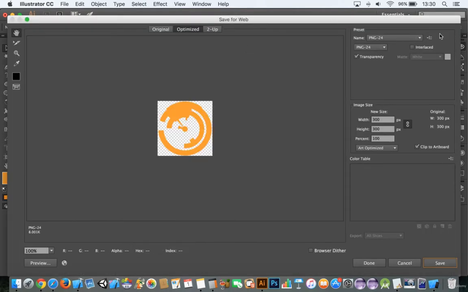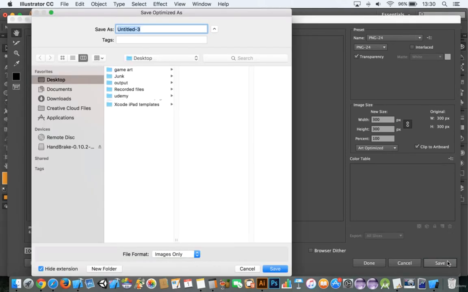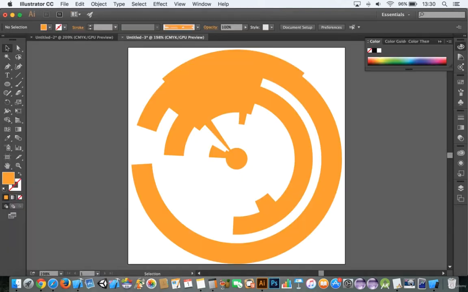Just push save. You want to make sure that it's PNG24, transparency, and art optimized. You also want to make sure that you can see somewhat of a checkerboard background. That means it's transparent. Okay, we'll call this orange tech circle 1, and there you go.